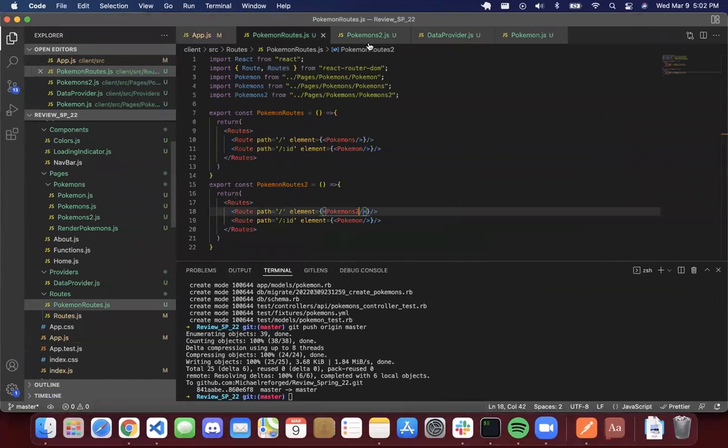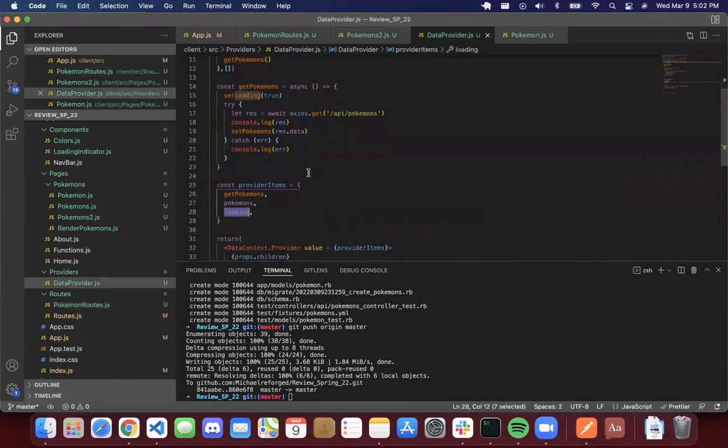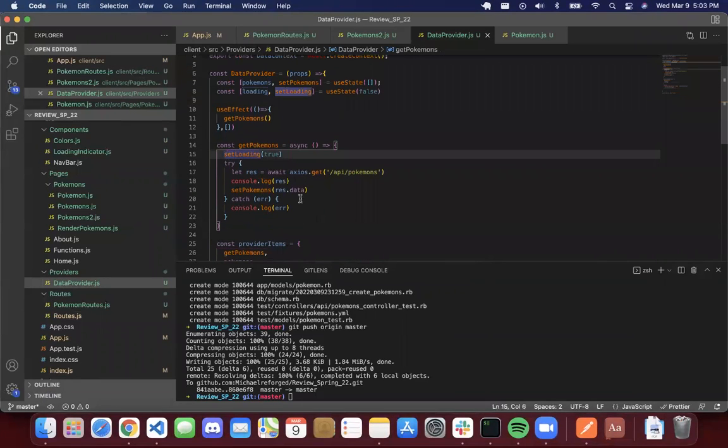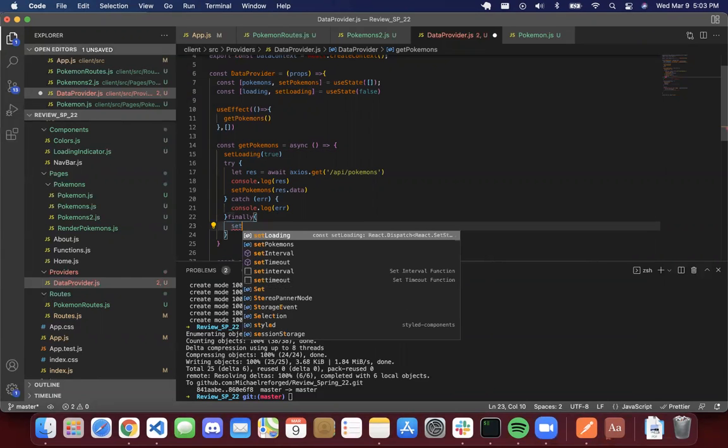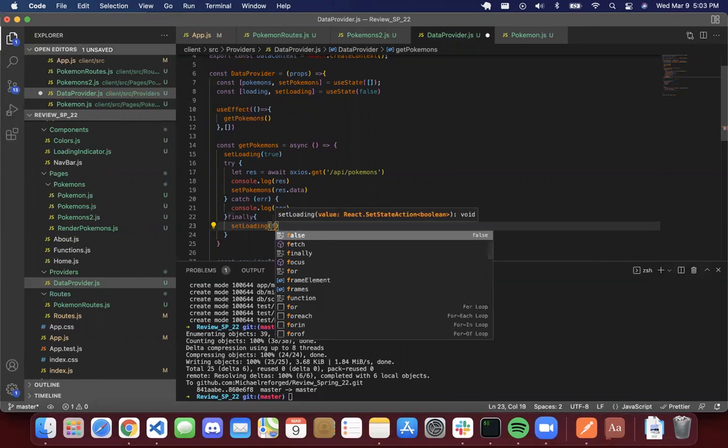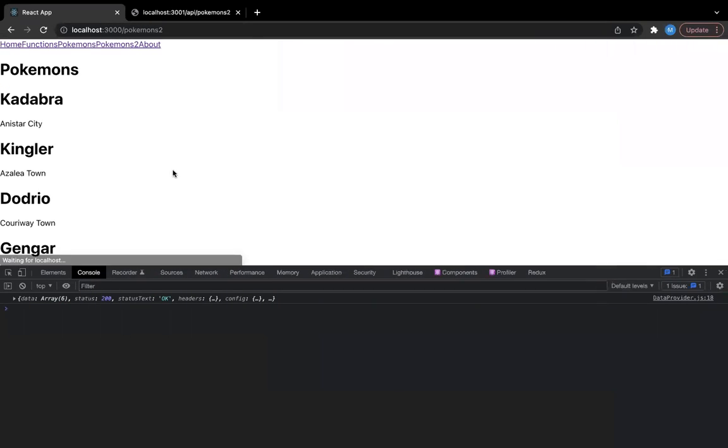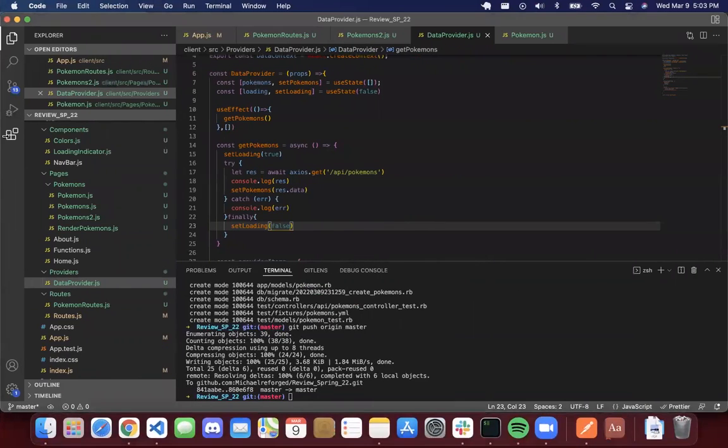Okay, so then I've got to go back to my data provider. We set our loading to true, but we need to do a finally. So try, catch, finally. If it tries something and it fails, it goes to the catch. Otherwise, finally is the code that it will run after it either tries something or catches something, and then you can set loading to false here. And then our loading indicator works.